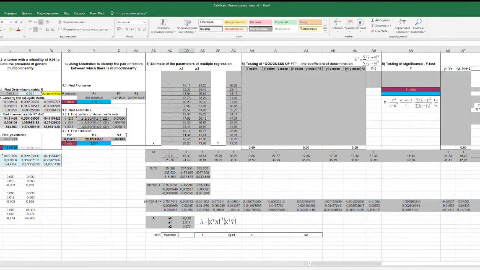Then we can create or just write our y estimated. This will be our a0 plus a1 by x1 plus a2 by x2. Good. Then we need to test our model by goodness of fit by using the coefficient of determination.